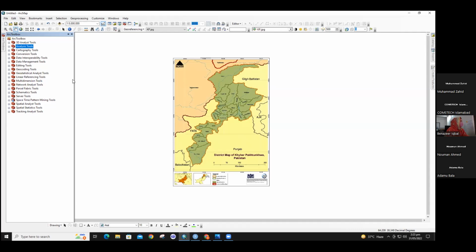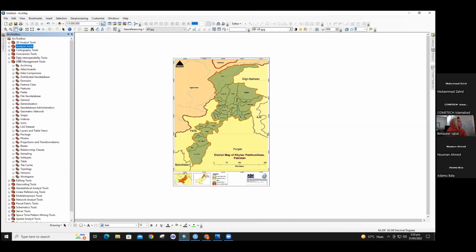So if we are wondering where a specific tool which we need for our analysis is, in some specific category, like the 3D analysis tools, analysis tools, or data management tools, and this data management toolbox has a lot of other toolboxes in it. Rather than being confused and searching for specific tools in this gallery of toolboxes, we have another option, using search in ArcMap.